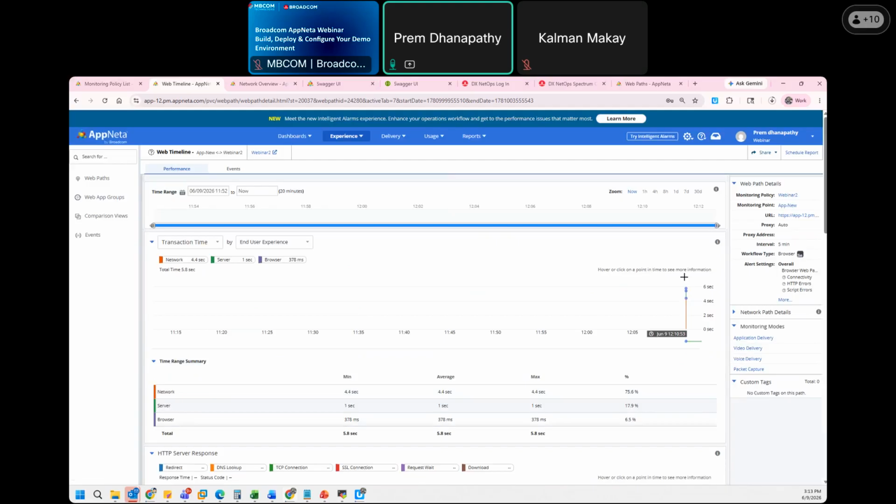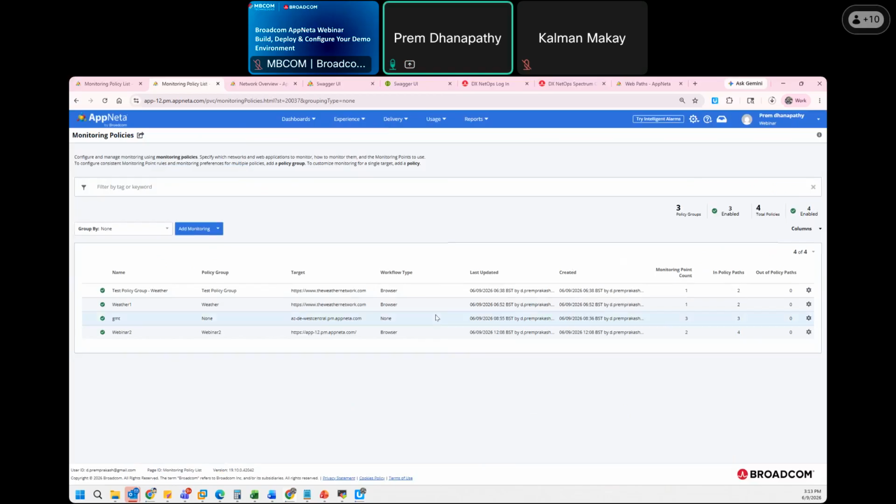Okay, so this is how you can configure a web test using the policies directly. So instead of doing it individually, you can directly do it on a group level. So if you have different locations, many monitoring points, you can directly do it. Or if you want to monitor the same URL, or different URLs, from the same monitoring point, you can also do that.